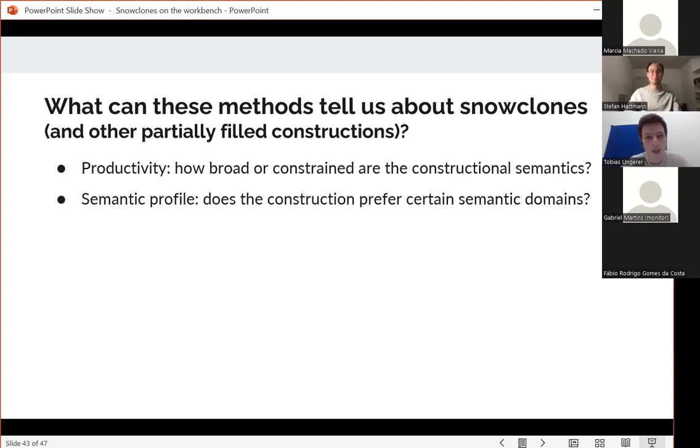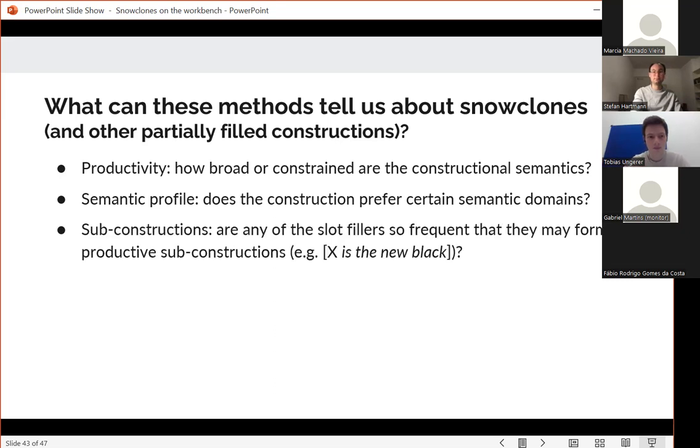Sort of following up from this, apart from productivity, the methods also tell us something about the semantic profiles themselves. So which semantic domains does the specific construction prefer? Does it focus more on colors? Does it focus on abstract terms, on concrete concepts? In constructions with two slots, do we have quite a big distance between the elements in the X slot and the Y slot semantically, or are they often quite similar to each other? Those are questions that we could address with these methods.